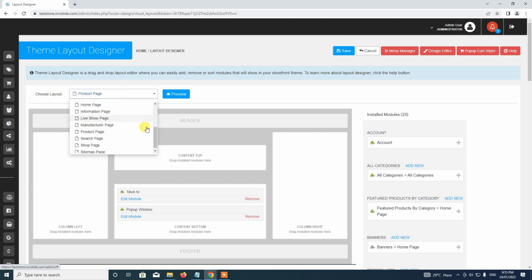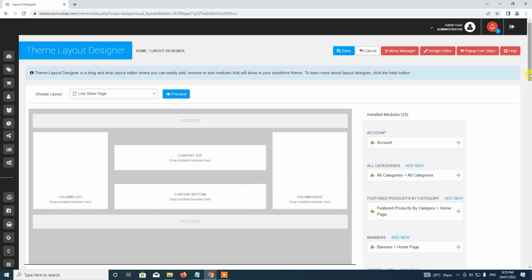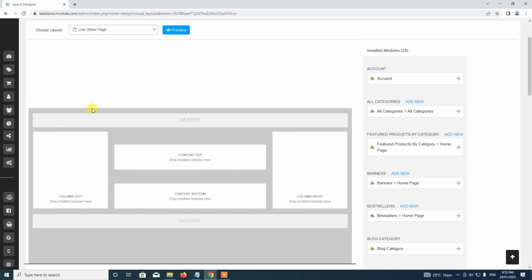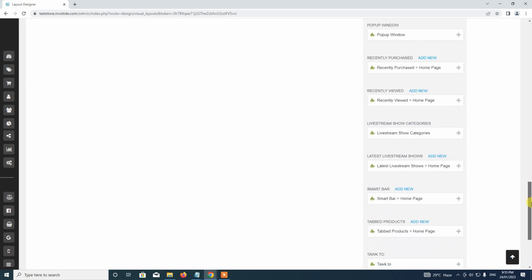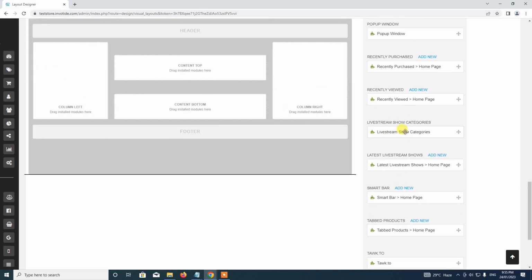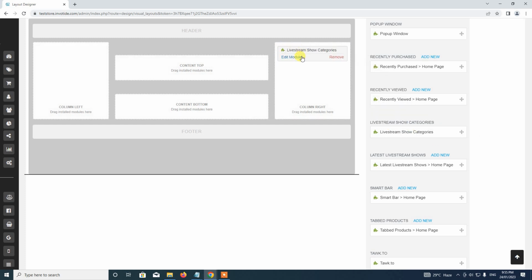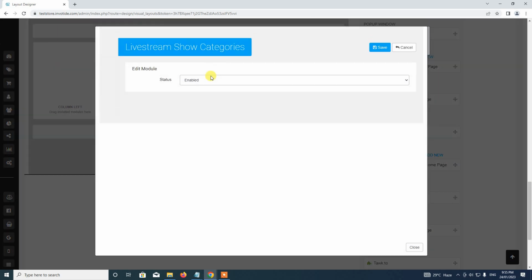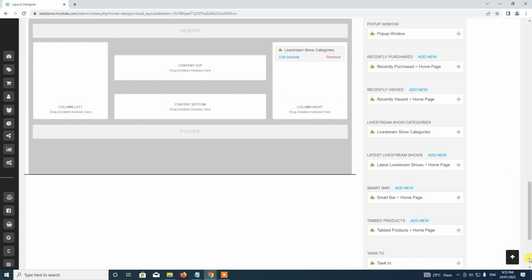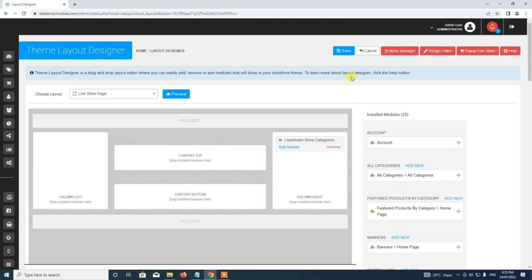So here we'll proceed and search for the live show page, and then we go ahead. Now that we're in the live show page here, we search for the module that we just installed. So you can see it here. So we go ahead and add it to the right column, and then you can view the settings to be sure that it's active. Okay, so we close it, scroll to the top, and then save.